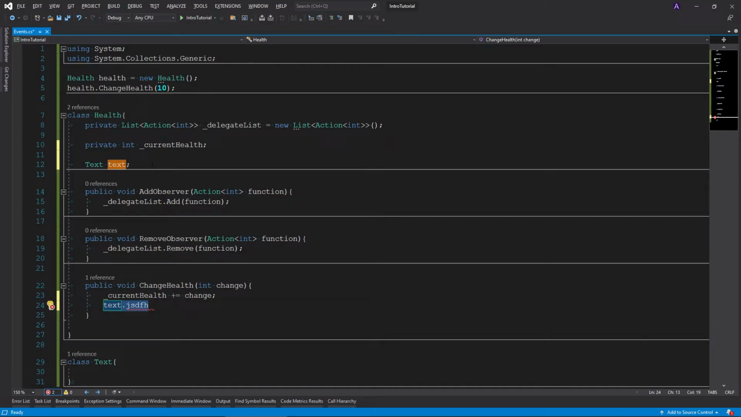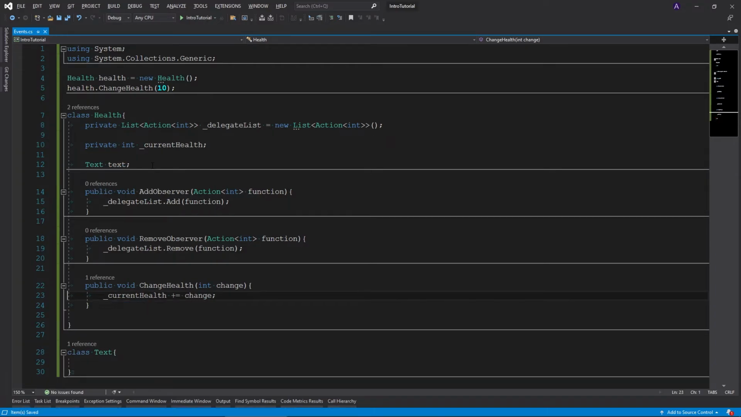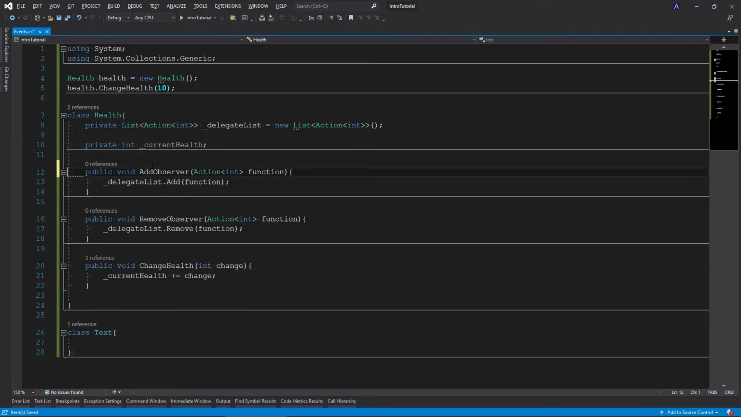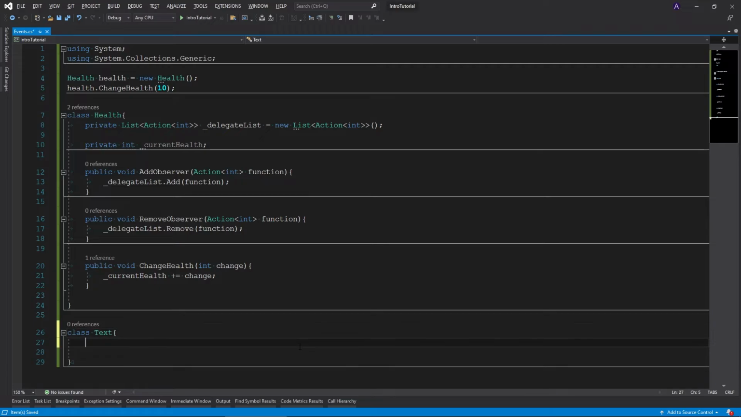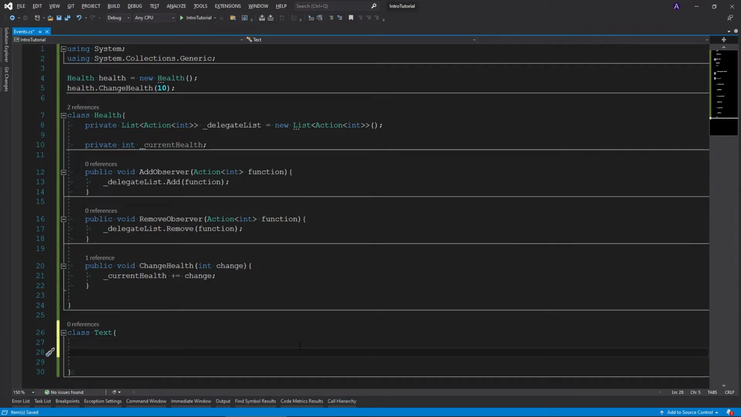Or you have some kind of list, and then you need to have interfaces and base classes and virtual stuff, right? And it just gets messy. So instead of doing that, what we will do is in our text, we will subscribe or add ourselves as an observer to this class, right? So we just do something like this. We can do it in the constructor.